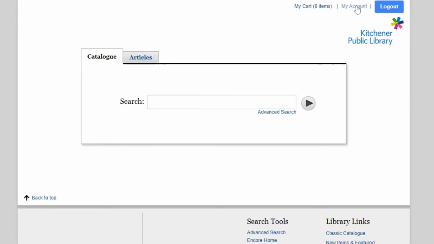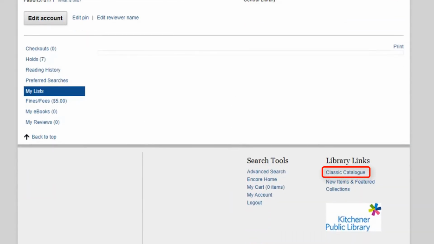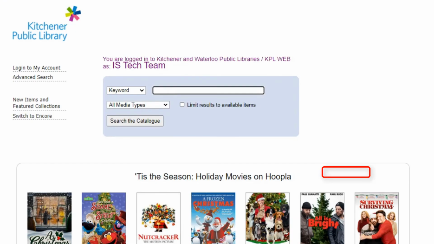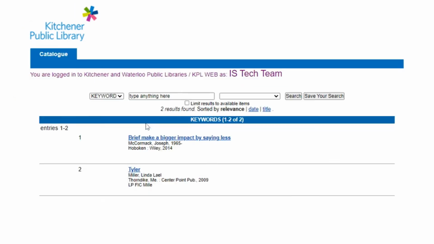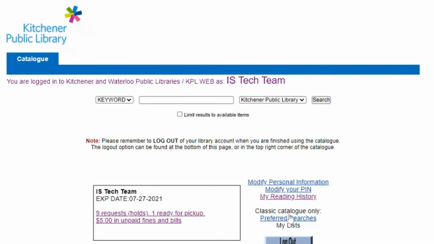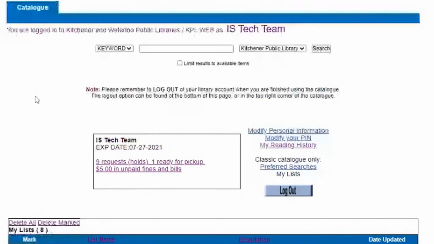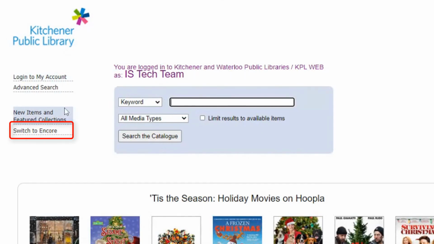Sometimes My List does not appear properly. If this happens, switch to a classic view of the catalog by clicking the Classic Catalog link at the bottom of your account page or choosing Switch to Classic from the normal search screen. Then click My List. You can get back to the regular view by clicking on the library's logo and then clicking Switch to Encore.